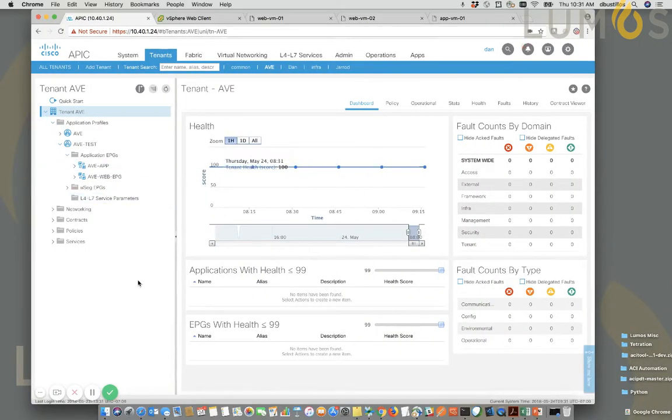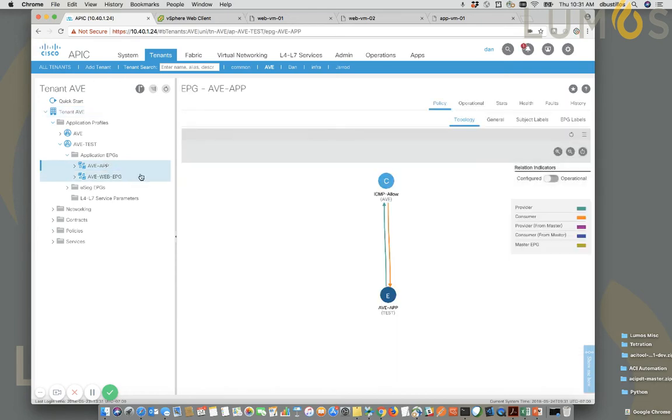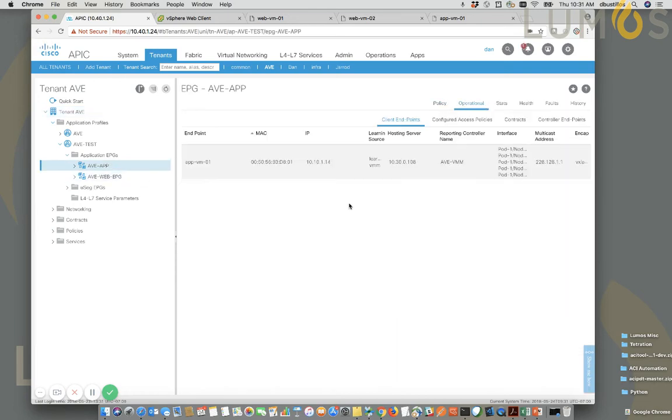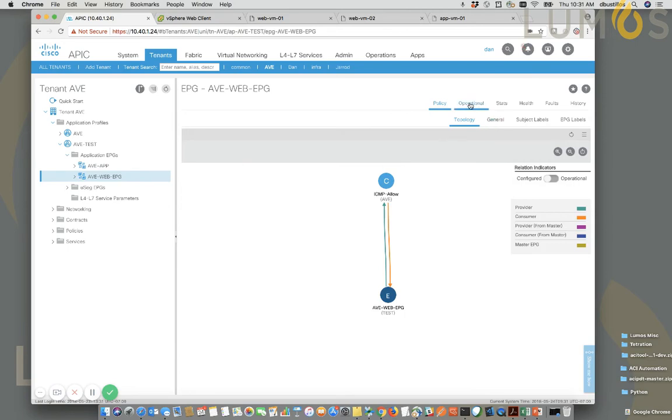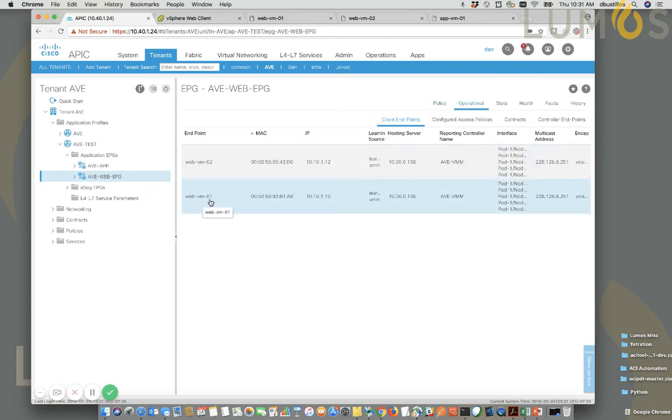All right, so we've got our tenant here. We're in our GUI, we've got our tenant, and let's just get quickly familiar with things. I've got my app EPG built out here. You can see I've got my app VM01 at 10.10.1.14. I've got my web EPG, and I've got two VMs in here, web VM01 and web VM02, 10.10.1.10 and 10.10.1.12. So pretty straightforward, just like we talked about in the topology. So let's go ahead and simulate communication between these two endpoints within this endpoint group. Make sure we're good there.